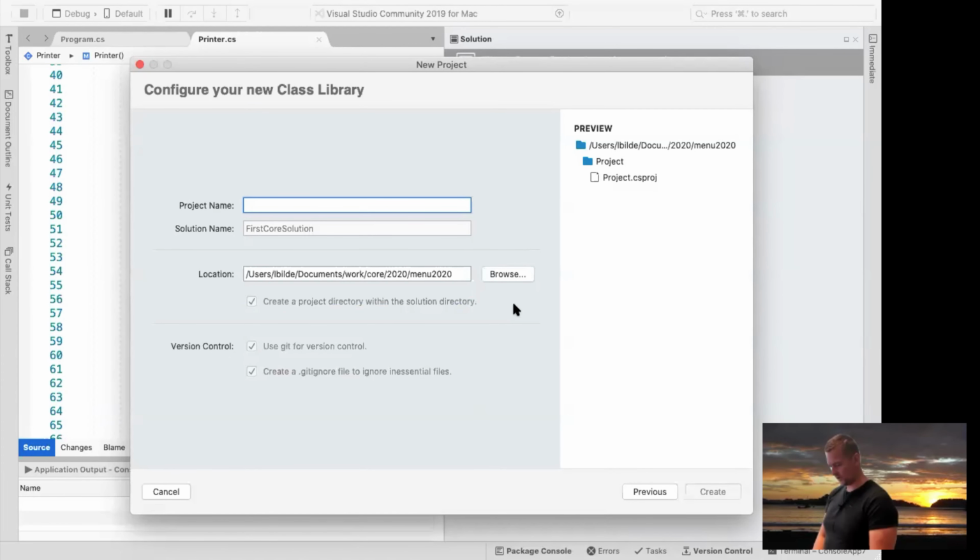So let's just call it Menu2020 uppercase and .Models. Now there are some naming conventions right here. You can go and check them out yourselves. But I'm just going to be lazy right now. This is the naming convention I'm used to in most of the software I'm building right now. So I'm going to try and use that and see what happens.